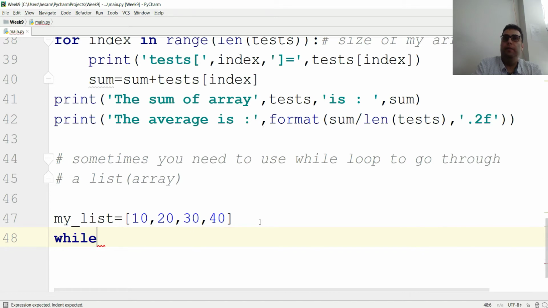So we're going to do while. So first we're going to declare an index.